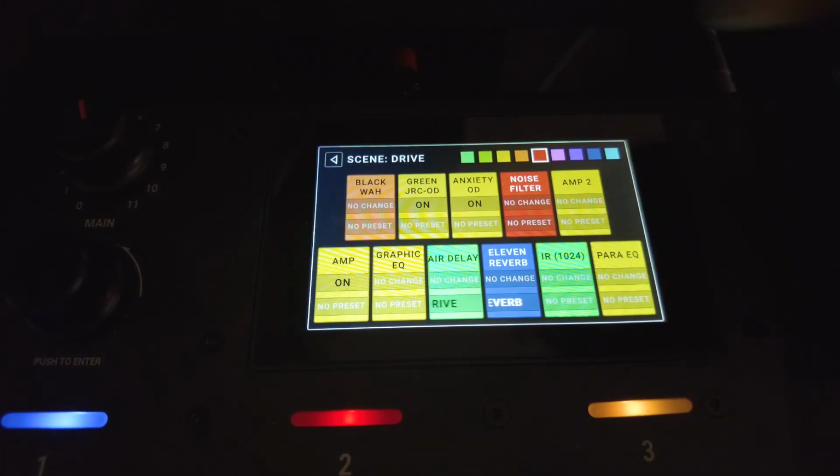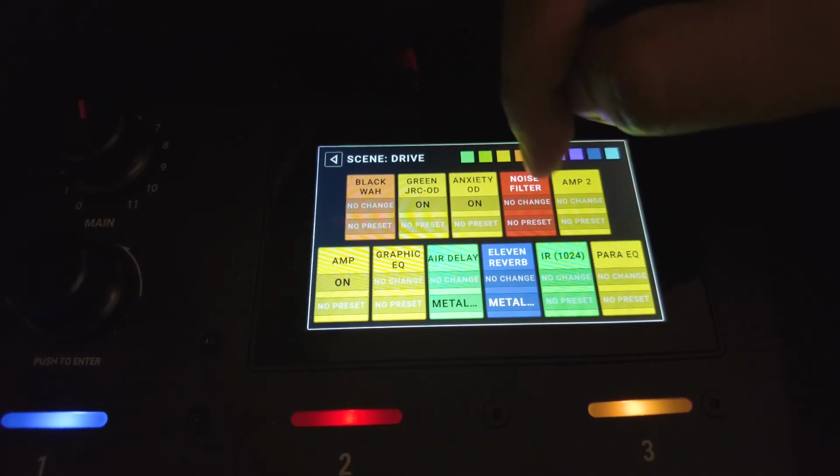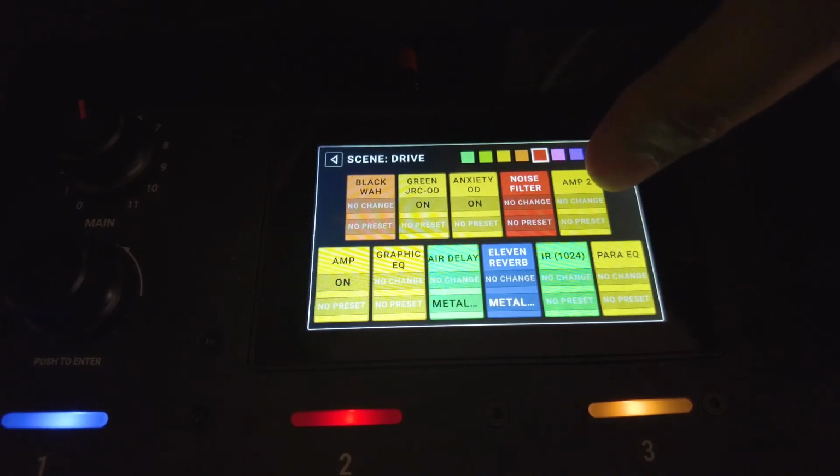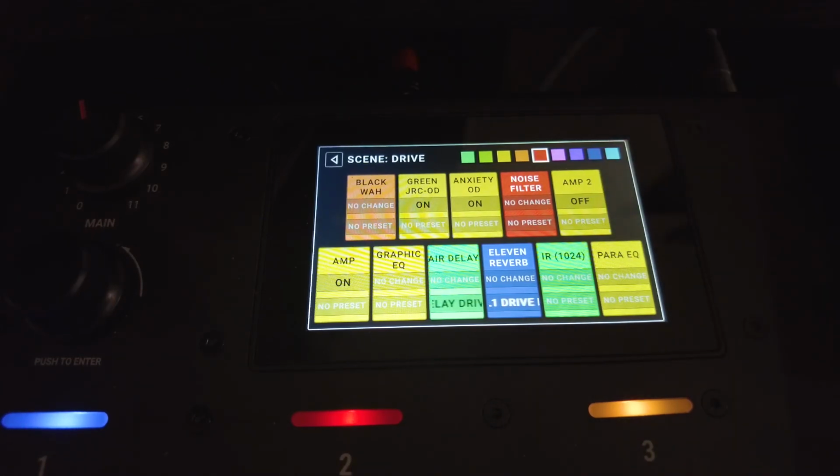So in the next scene here, I want the distortion pedals to be on. Again, noise filter no change. The clean amplifier is going to be set to off. Now why do I not set it to no change? Because in case it gets turned on, it's going to remain on because it's not going to change its state. So that's why I specifically want that thing to go off when I stomp on the drive foot switch.